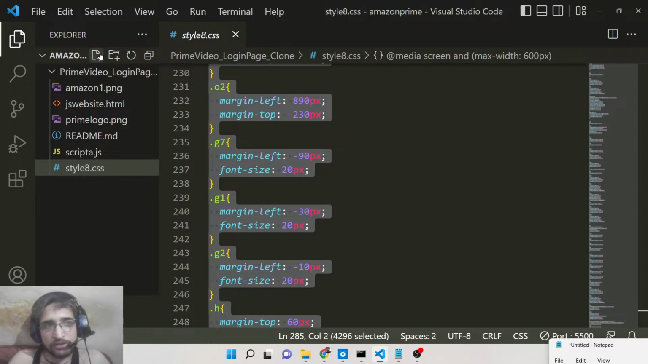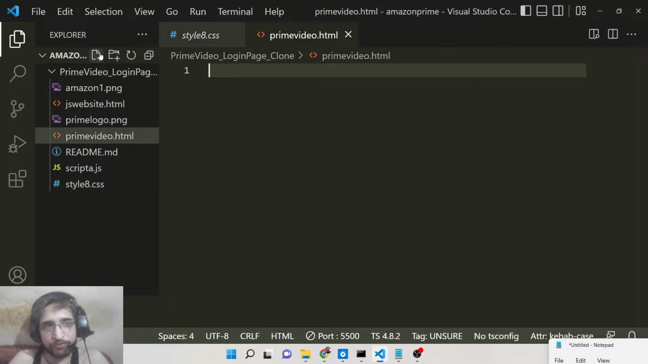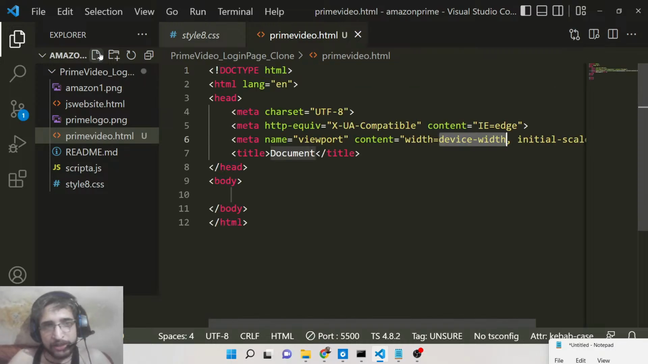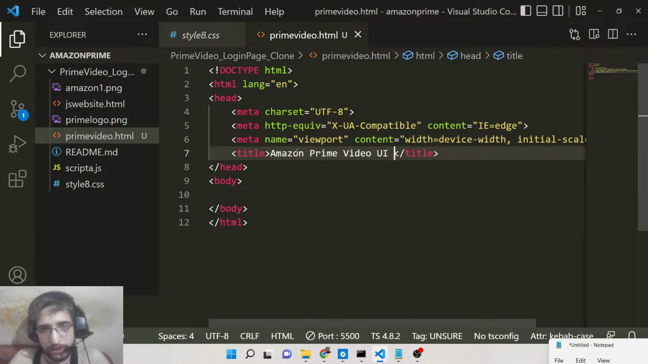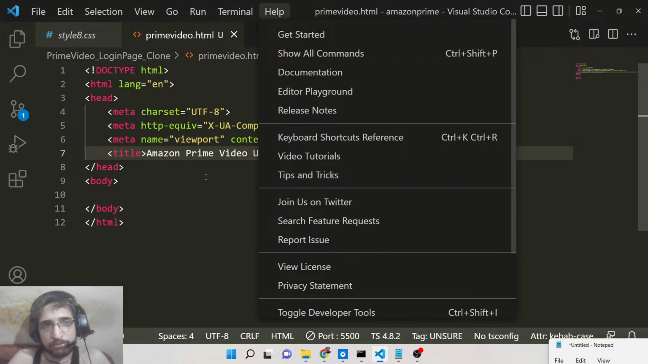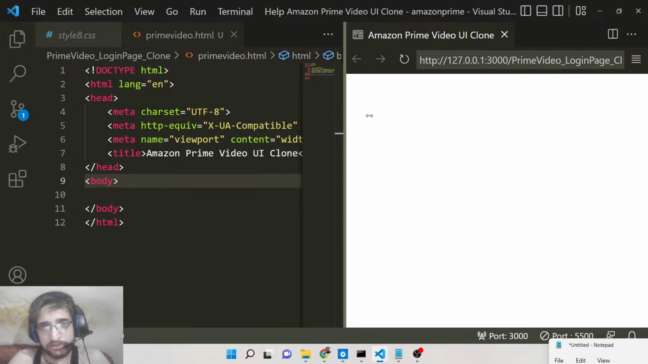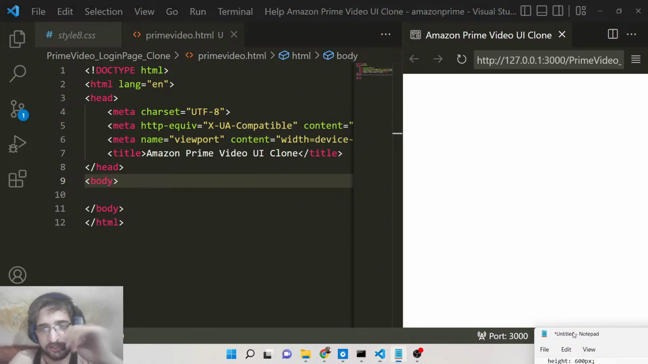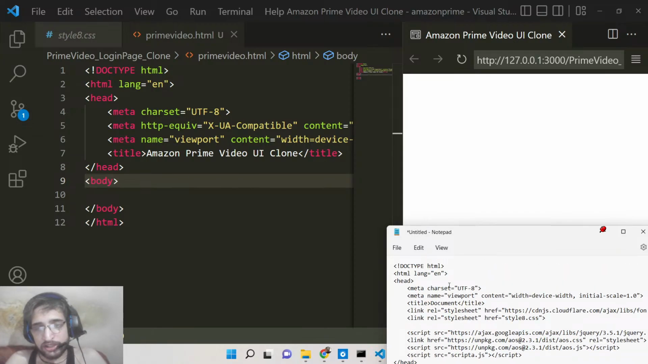So here, guys, we will just create a simple primevideo.html file. First of all, we will write a basic structure of the HTML document. We will change the title to Amazon Prime Video UI clone. Basically we can show the live preview in the editor itself. Visual Studio offers this Live Server extension, which shows you the live preview.